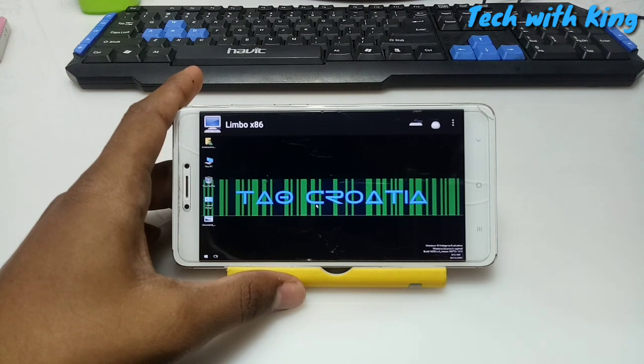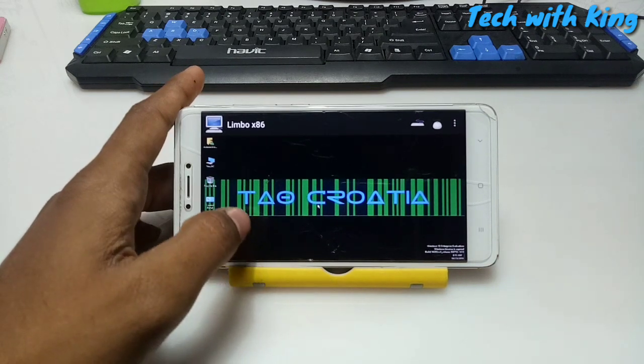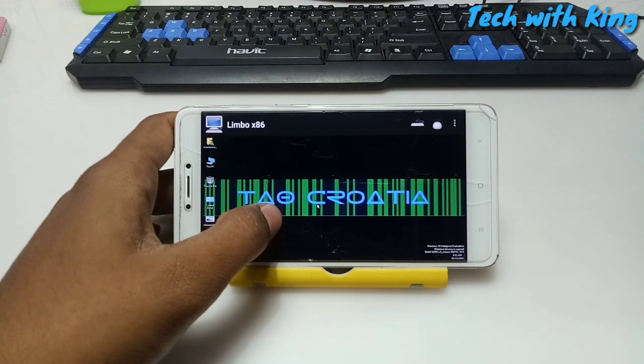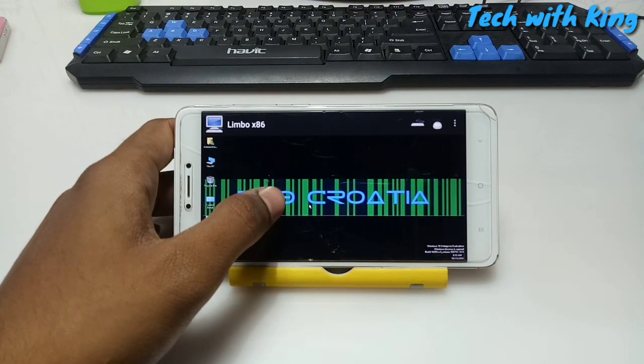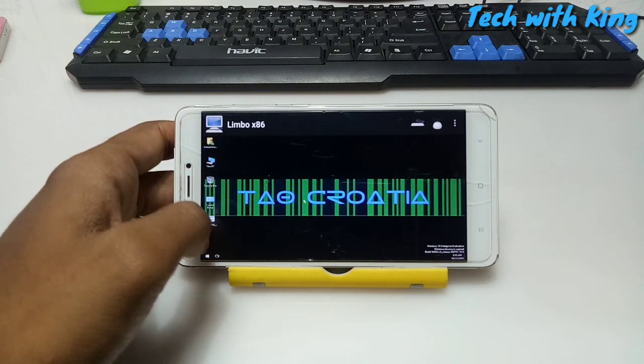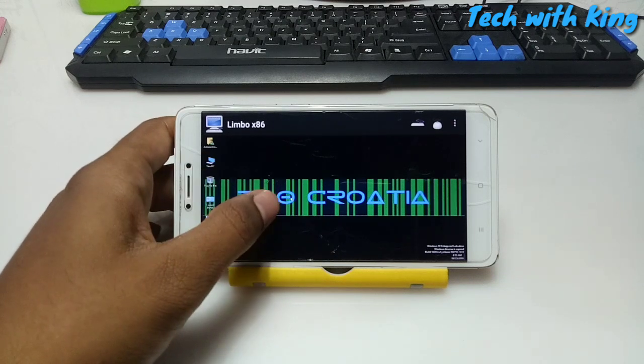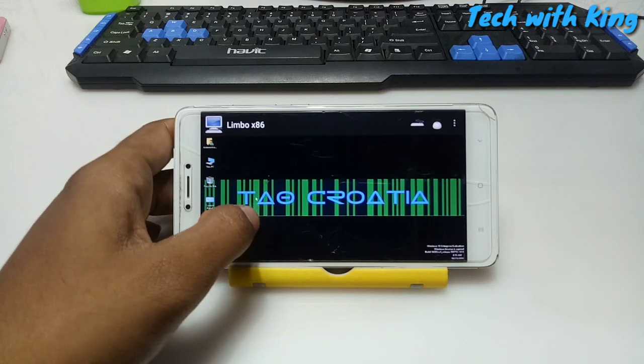As you can see in the Android screen, after a long time, Windows 10 has been successfully loaded in our Android phone using the Limbo emulator. So here is Windows 10 fully loaded in an Android phone. I can open any application, but it takes a huge time.